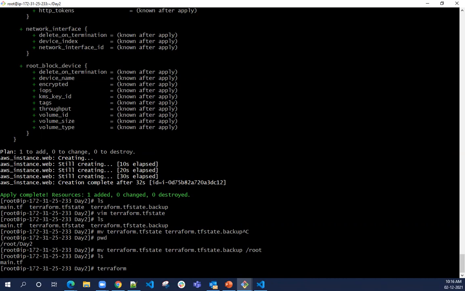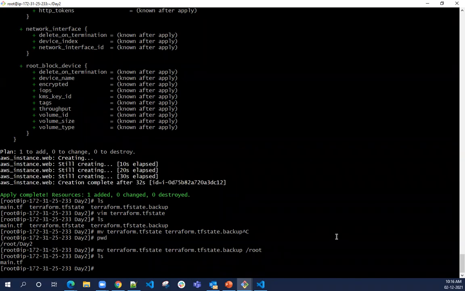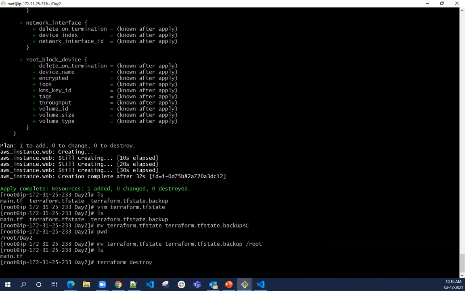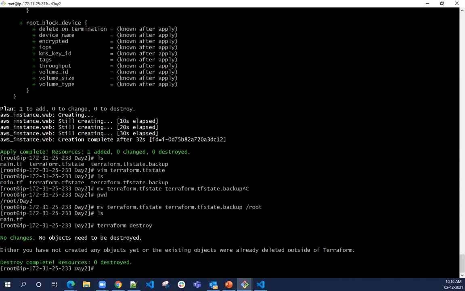Terraform destroy. We already did the destroy, no? So again I applied it. Yeah, it will work, let's see. Did it work? No. Why? Because it doesn't have the configuration of what it has to destroy. Exactly. That's what I'm saying: this Terraform state file is very, very important and dangerous.